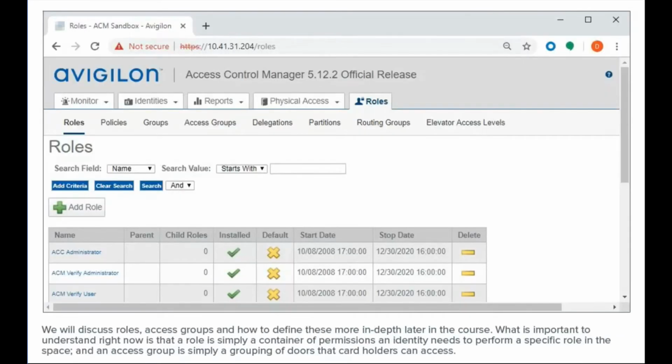We will discuss roles, access groups, and how to define these more in depth later in the course. What's important to understand right now is that a role is simply a container of permissions an identity needs to perform a specific role in the space, and an access group is simply a grouping of doors that cardholders can access.